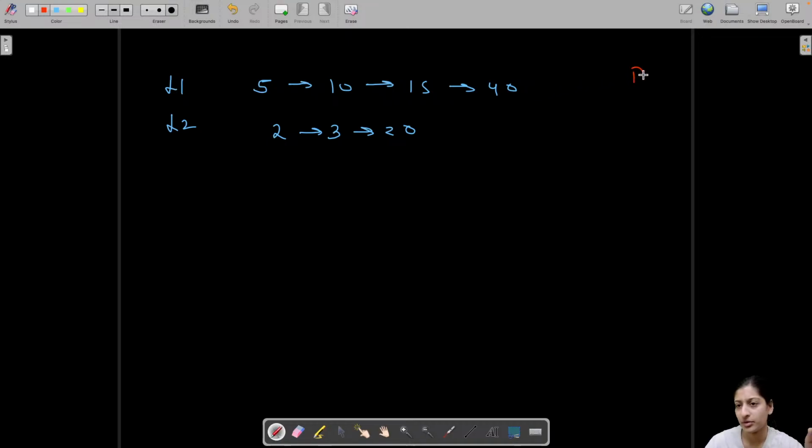One prerequisite that the question has given to you is that both the lists are already in sorted order. You can see 5, 10, 15, 40. This will be in sorted order. Now you have to merge them, which we have already done for arrays. If you recall, we have done a similar thing for arrays. I'll directly come to the solution. We used two pointers in that approach.